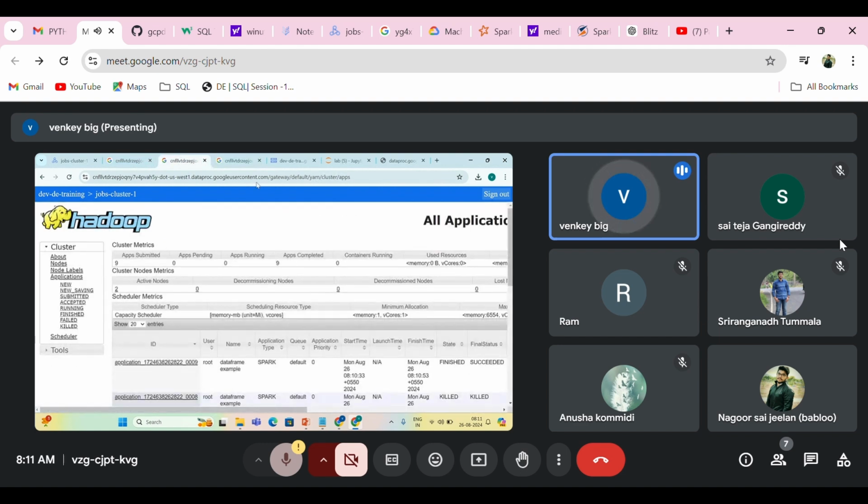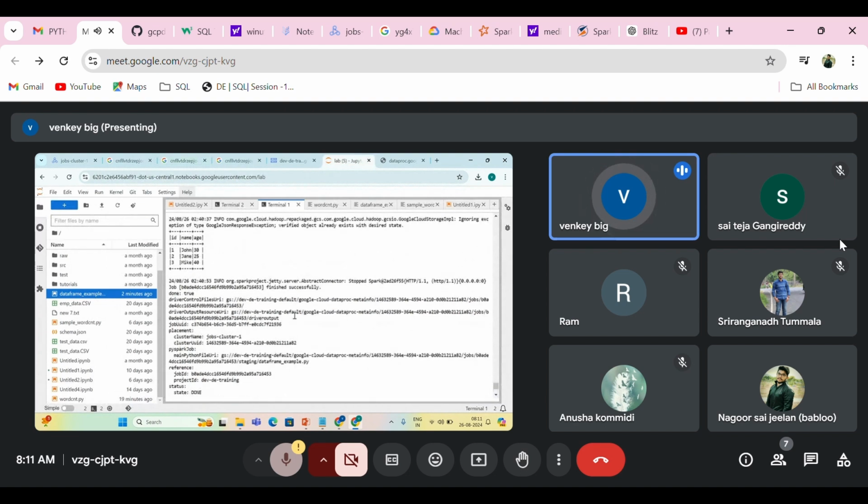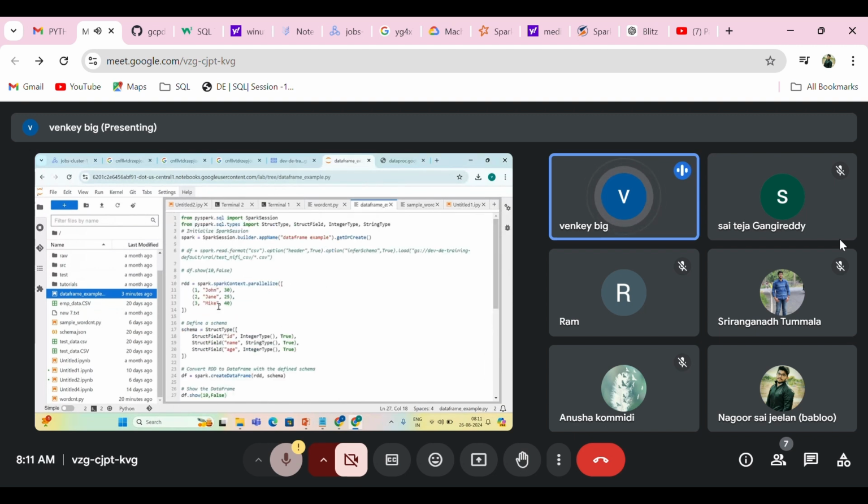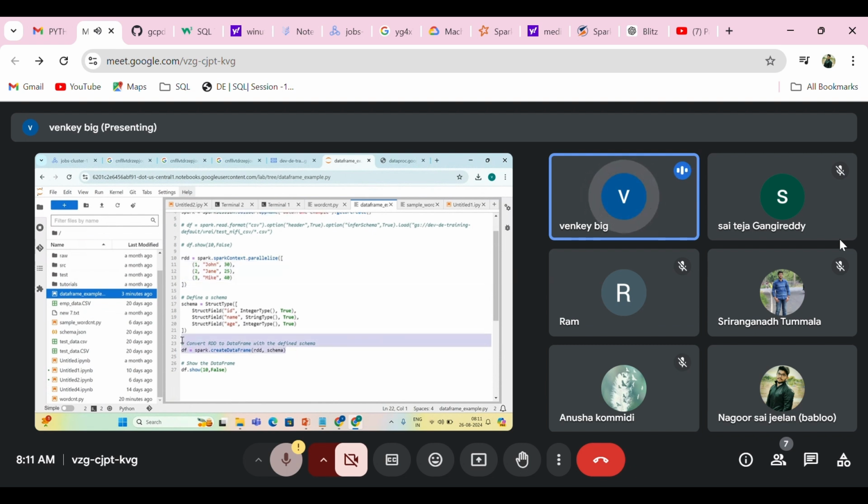Yeah, it got finished. Our data frame example got finished and we can see the data. Okay, so if you see, this is how we can convert your RDDs to data frames. You can convert your RDDs to your data frames by using the createDataFrame method. Okay, so now please note down the task for tomorrow, guys.